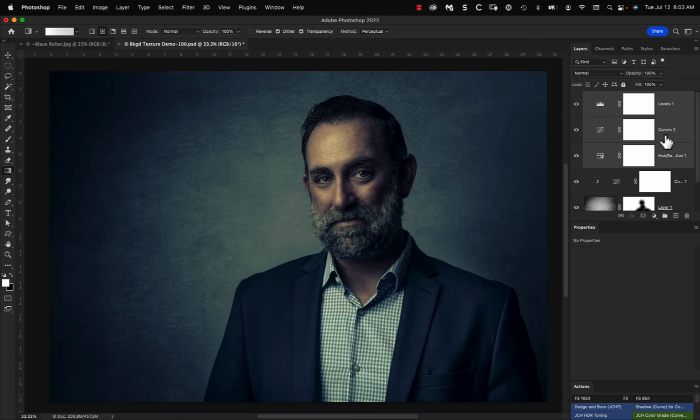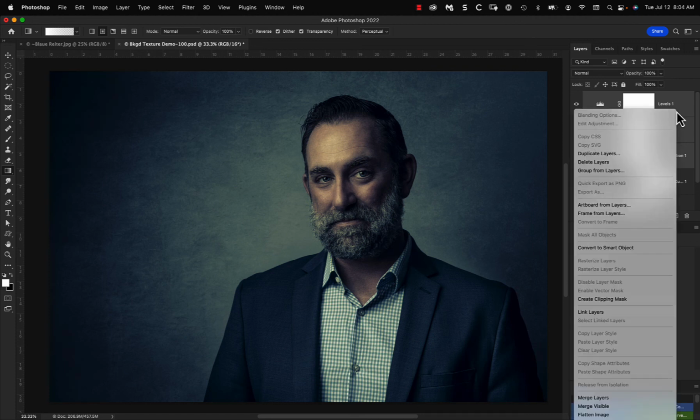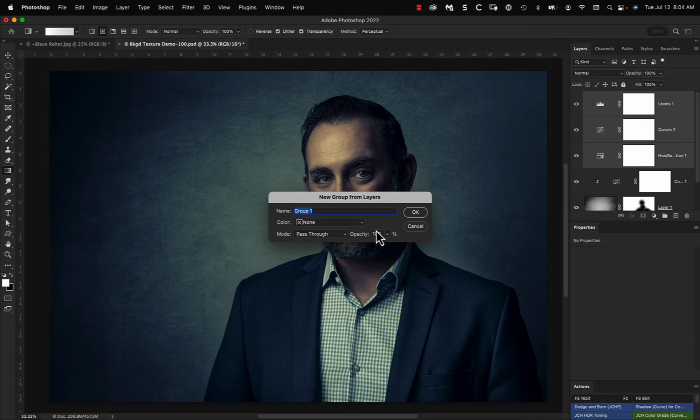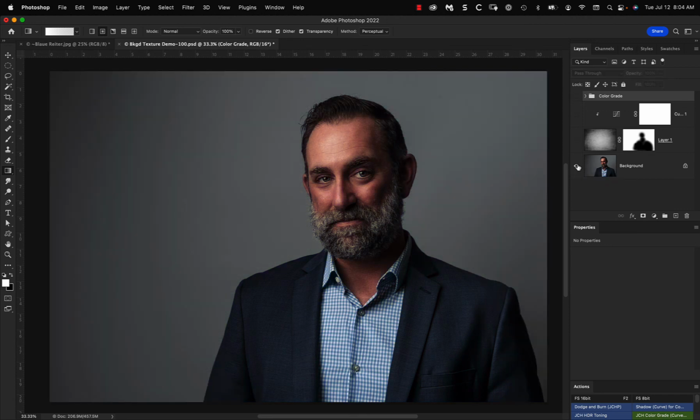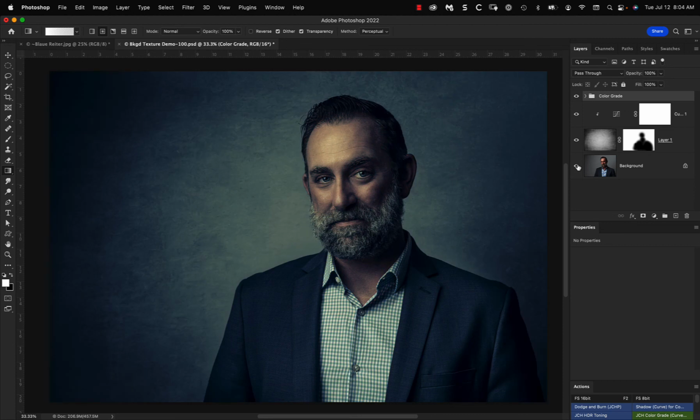Now, the quickest and easiest way to do that is Command or Control G for group, or you could right-click and choose Group from Layers. Either way will work. And give it a name. I'll call it Color Grade. Click OK. And that's just an organizational thing. Okay. But there you have it. We've gone from the straight out of camera look to a little more cinematic color graded look in a few easy steps.